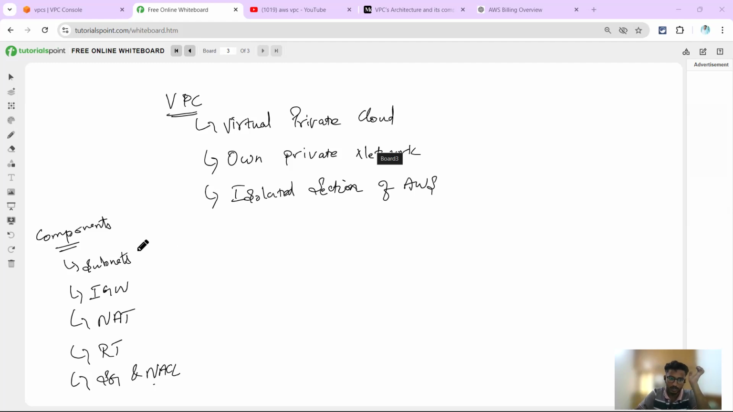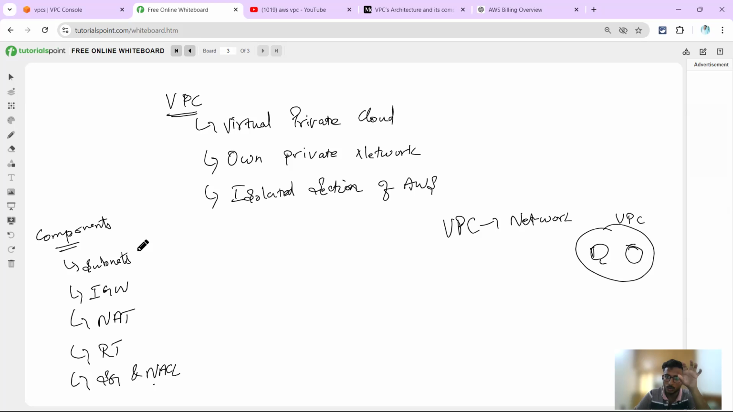First one is subnet. You can consider VPC as a large pool of network. Under that, a subnet is a segmented piece of network. So which means you can see, this is the VPC, and these two are the subnets. So subnets are segmented pieces of network.